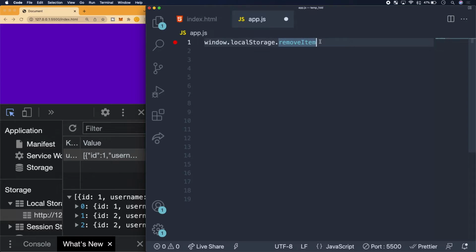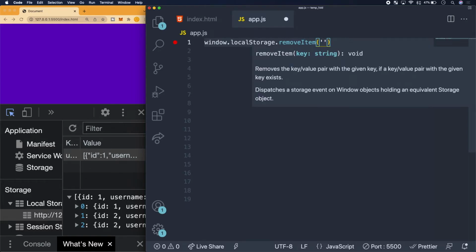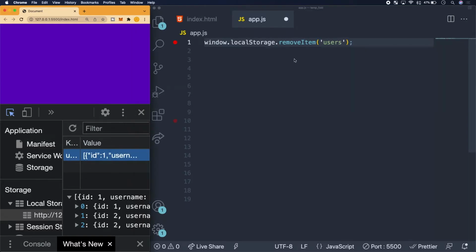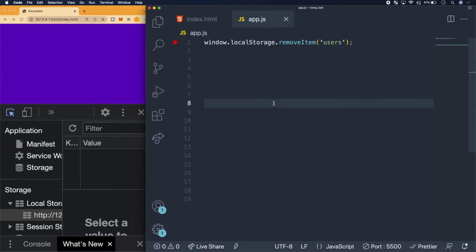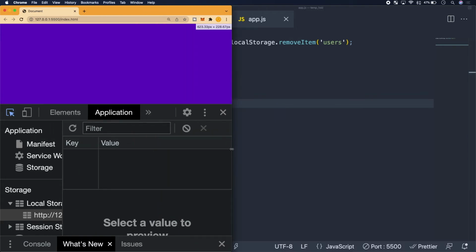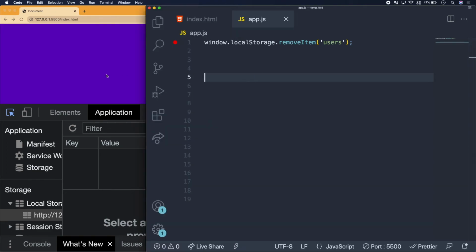removeItem function, right? So I'm gonna say users, and when I hit save, ideally this entire row will disappear. So let's give that a shot, and boom. We now no longer have data in our local storage. So really simple one.